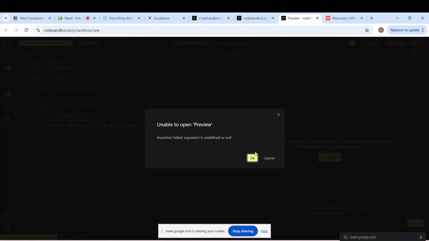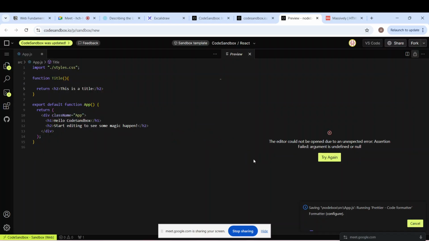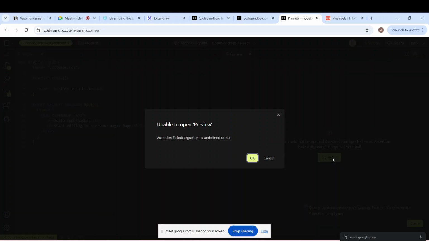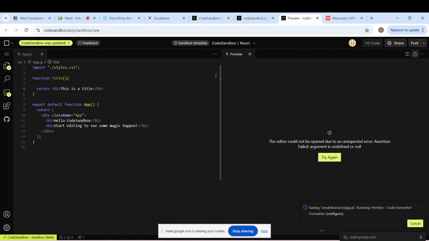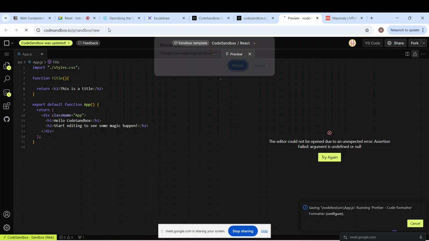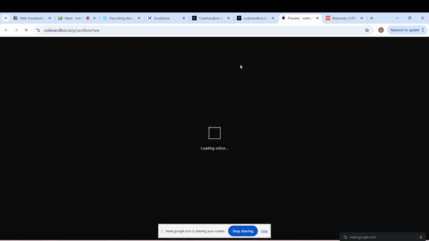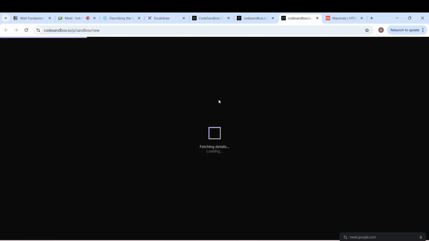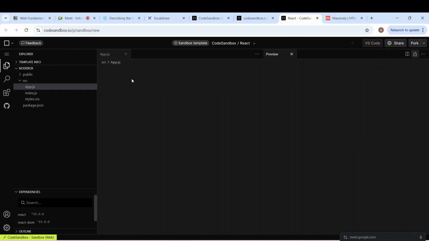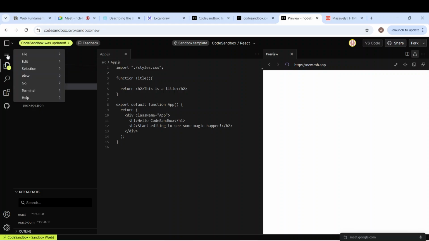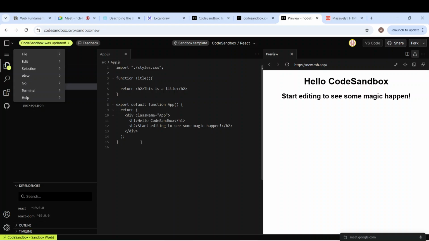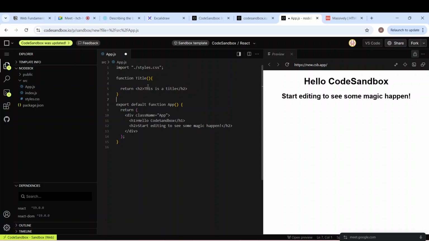Looks like I have some issues running. This CodeSandbox is running into some issues. Let me reload it. Let's see if I can create a totally new one because I have not yet saved. At times CodeSandbox used to run into issues, and I still see they have challenges. Fine, now it is running.